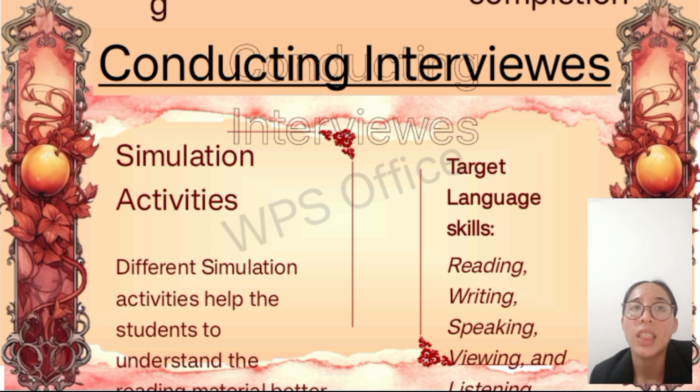Last is simulation activities. Different simulation activities help the students to understand the reading materials better. The target language skills are reading, writing, speaking, viewing, and listening.